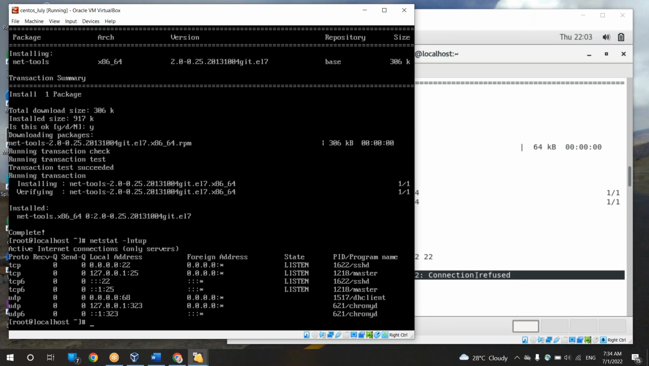You can see that this is the local address. This is the foreign address from where it has to listen. On this port 22, on this server, it is supposed to listen. And the program listening on this port 22 is sshd. I hope this makes sense to everybody here.